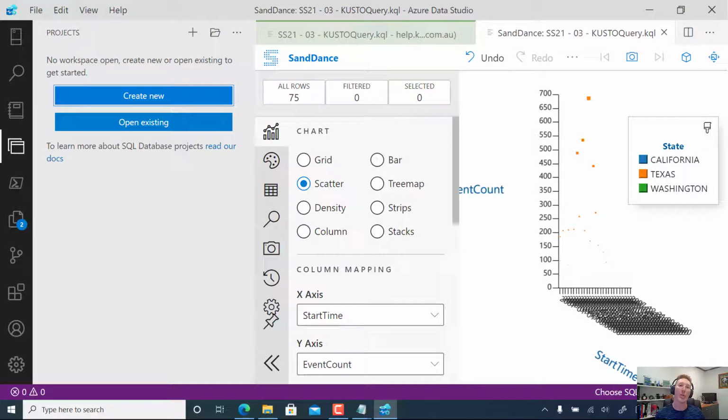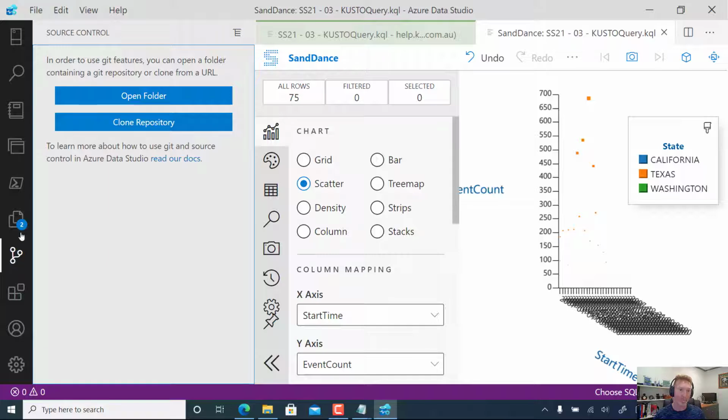And this is another feature that Azure Data Studio over Management Studio gives us out of the box: source control that we're able to then have a look at.